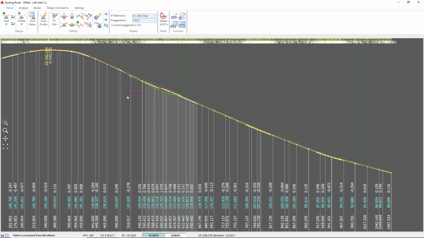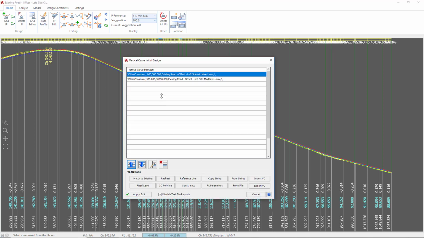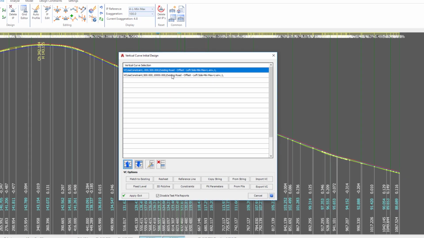We are able to manually adjust these PVIs. So the software has done what we've asked it to do, but we can now go in and override any part of this design if we wish. Bearing in mind that when we go back to Auto Profile again, click on Apply and Exit, it will readjust the PVIs back to the settings that we have in here.